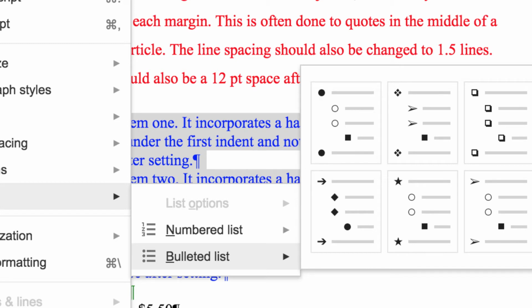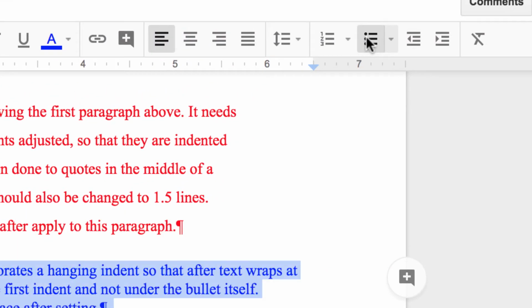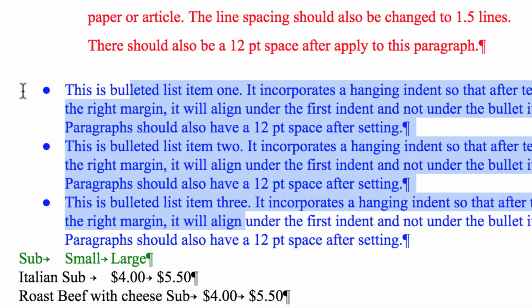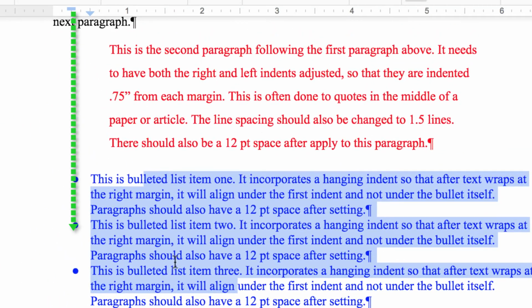Or you could go over here. I think they have a bullet list over here too. So I'm just going to use that one. And Word does this too. It indents it about 1/4 inch. And I don't want it indented 1/4 inch, and there's no way to outdent to go back.